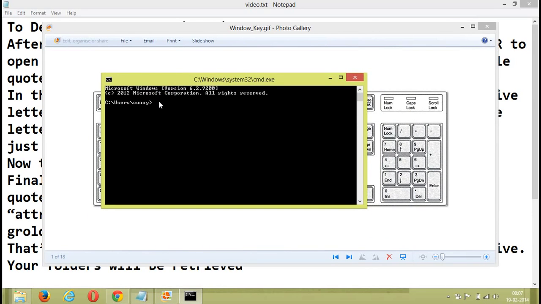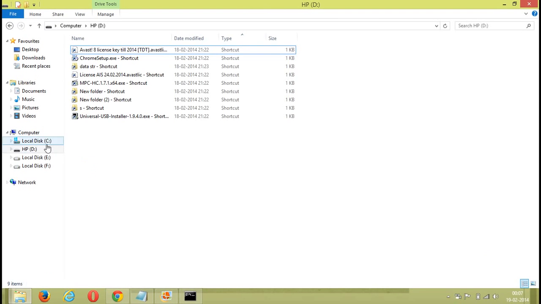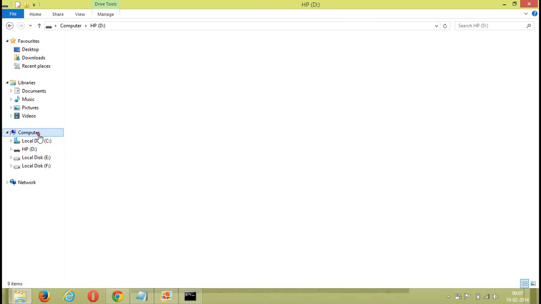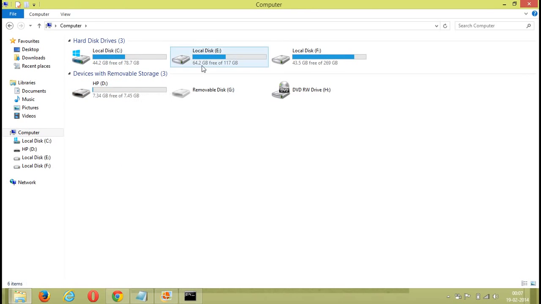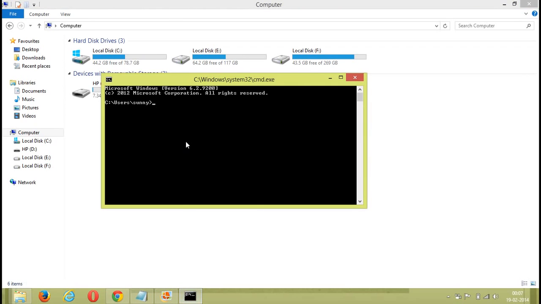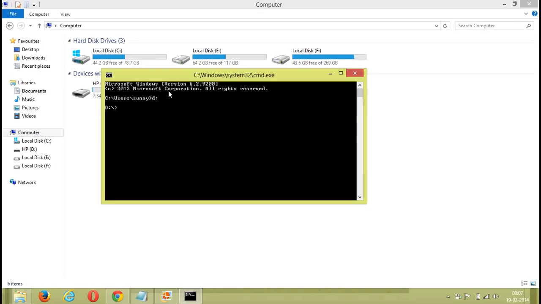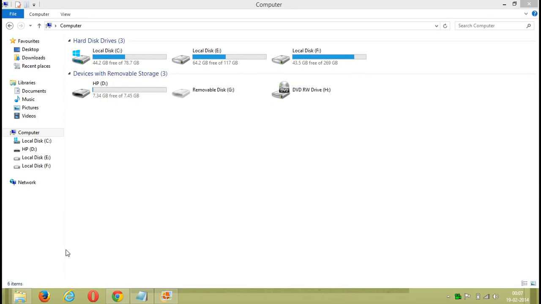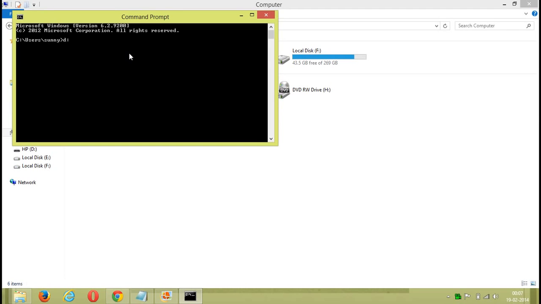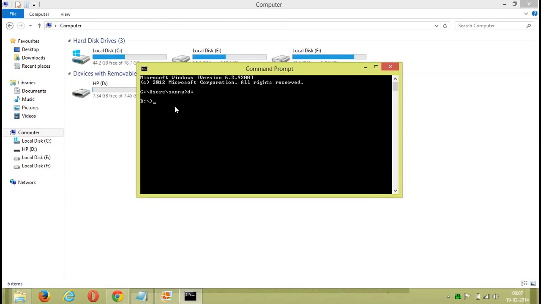First of all, I will check which drive it is. It's D, HP D. You can see it's the D drive, C, E, F, D. So I have to go into D. I will type D colon and enter. You will be inside D now, see this sign. If you could not understand how I did it, let me open CMD again and type D colon, enter. So now I am inside D.